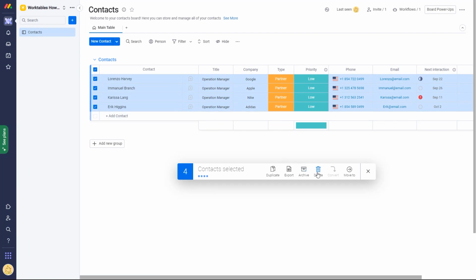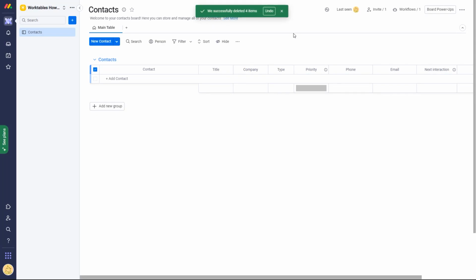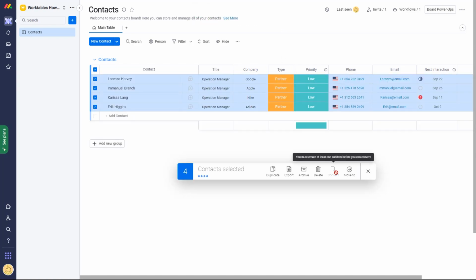Next, we have the delete button. This is self-explanatory. You click on delete, you confirm, and then the items are deleted. We can undo this action. Here we have the convert button. This allows us to convert sub-items to items, but since we're dealing with items here, we don't have the option to convert.